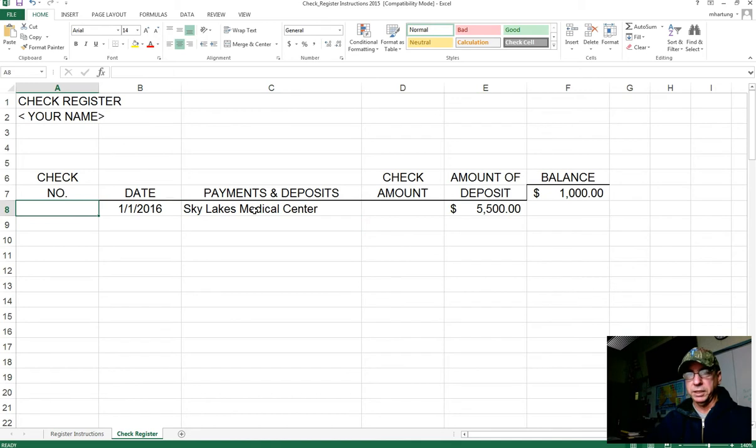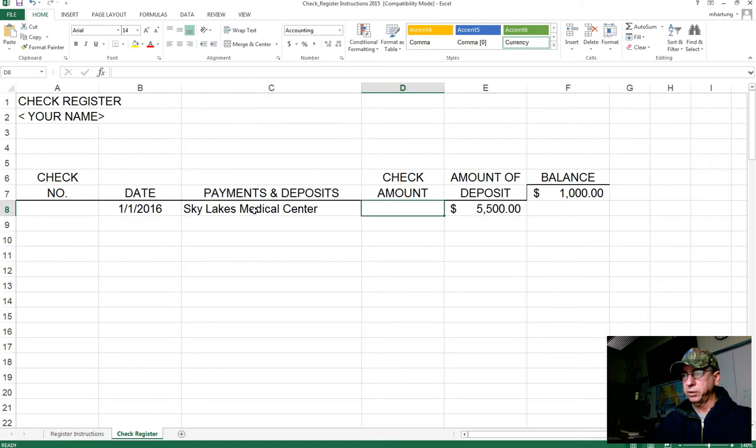So once again, delete that check number. Do keep the date. We just got paid from our new occupation, having just graduated from college, and Sky Lakes Medical Center got our first paycheck here on the first of the year for $5,500.